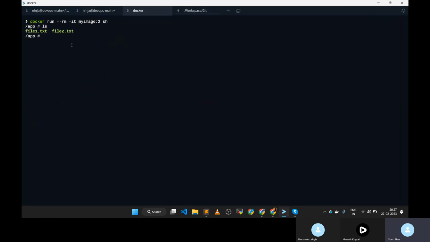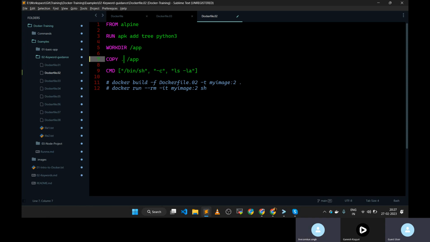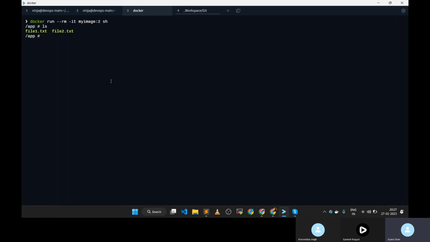Now, if you do ls, you are seeing only two files. Why? Because in the copy instruction, we have given this pattern file star /app. So copy all the files from the build context which are matching this particular pattern inside the image at this path. Okay, but suppose you want to give dot here, dot means copy everything from the build context. If you now build it again, you'll see the difference.